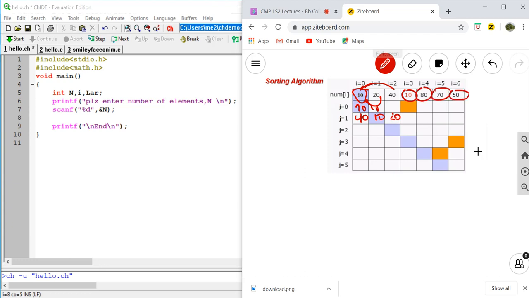So how can I write it? Say the array name is num. The position itself depends on the j value, not the i value, okay? If num of j is greater than the held position, which is num of i, and if this is true, guys, what will I do? I will swap.